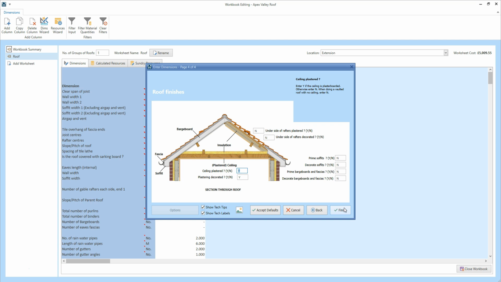On page 4 you can check the roof finishes. As we selected a flat ceiling template, the underside of the rafters is not set to be plastered or decorated. The flat ceiling will be plastered and decorated, however. On the right we have options for priming and decorating the soffits, and the barge boards and fascias. If you select timber soffits, barge boards and fascias, you can set these to yes to decorate or apply a treatment. Once you've finished reviewing that information, click Finish.